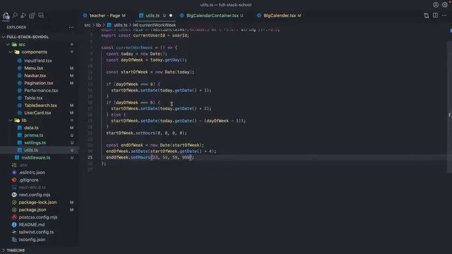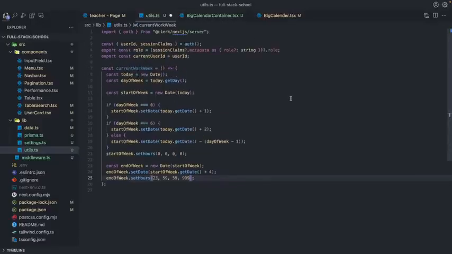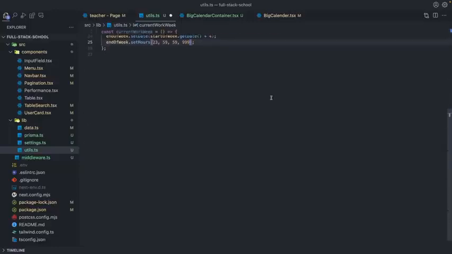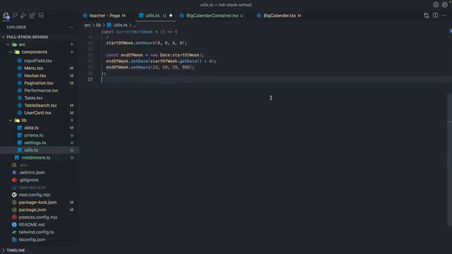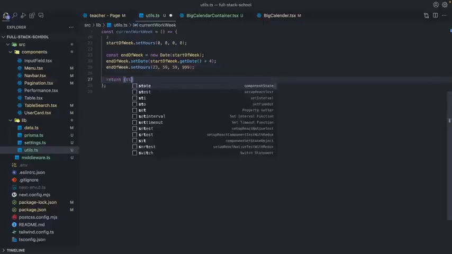Okay, I'm writing them in a long way because I want you to understand. Of course, you can make it shorter, but I'm trying to do this step by step. And right now we have the start of the week and end of the week. Let's return them.